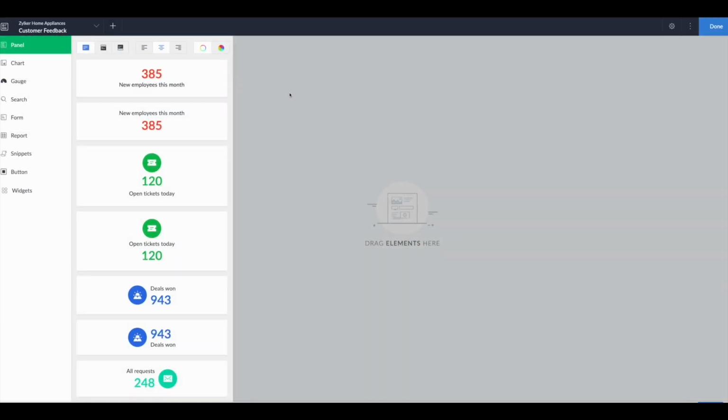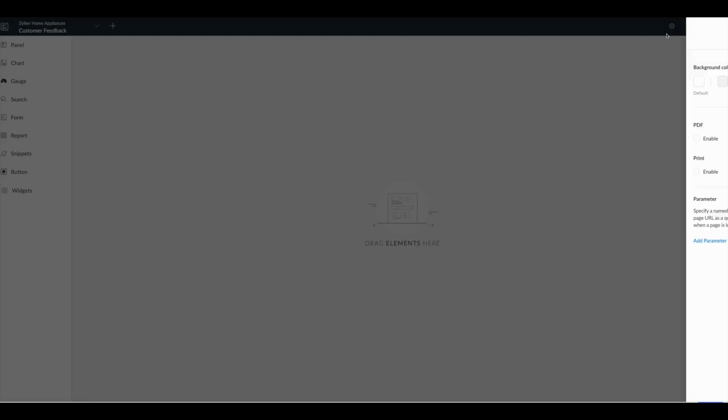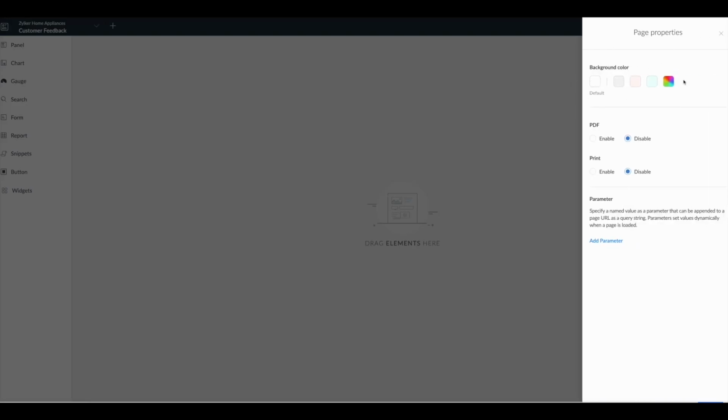So now we've gotten into our page builder. You can see we have this main area where we drag our elements. We've got our different types of elements here on the left, and then we've got some options up here. So here in the properties, we have the ability to change the background color.